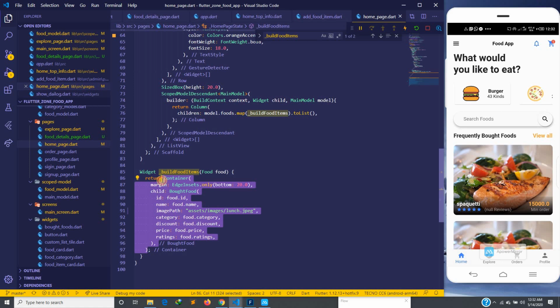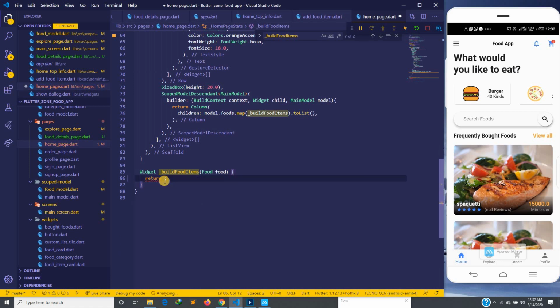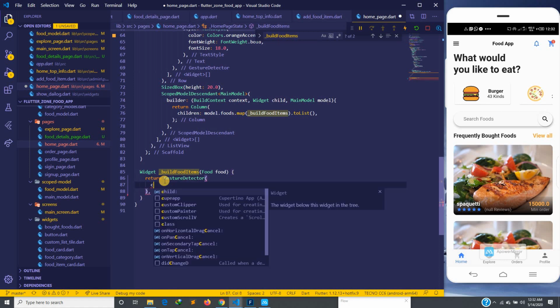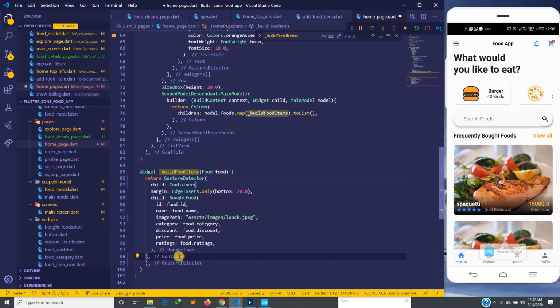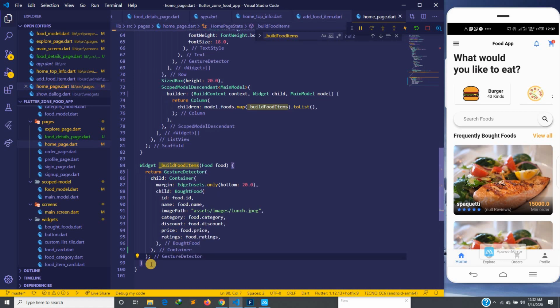Put this container in a gesture detector. So put it in a gesture detector here. And then we can put a child there, put this one there. This is not supposed to be a comma. Now save it. And it's still the same.